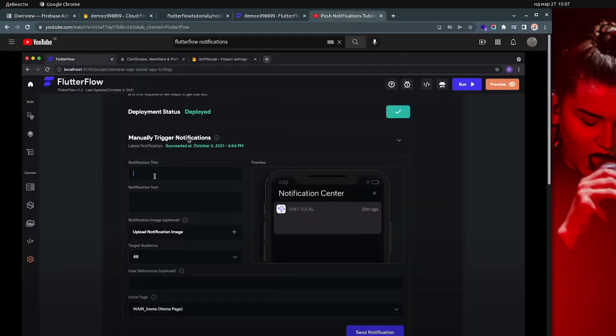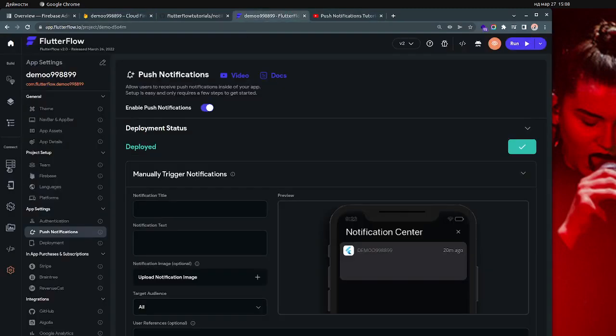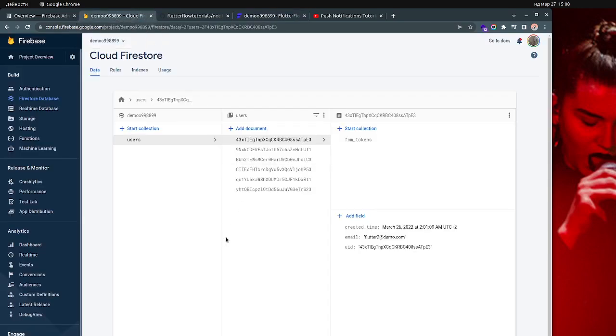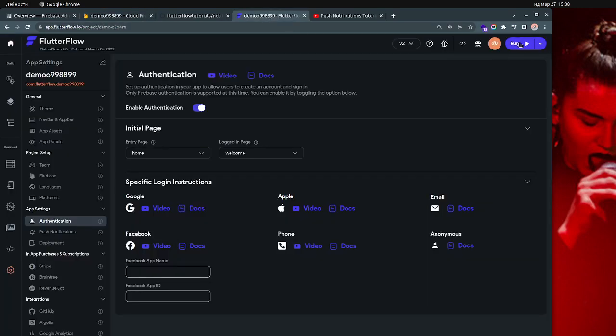The second most important part is when you go to Firebase and you have users, you have to have authentication enabled in order to use push notifications. So this is the thing that you need enabled in order to use push notifications.